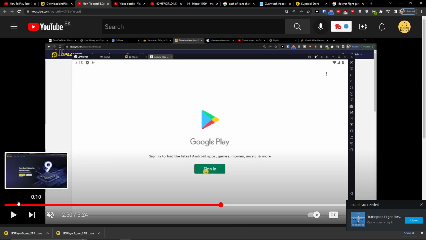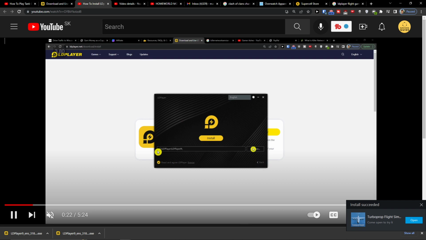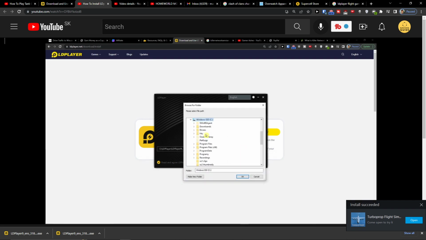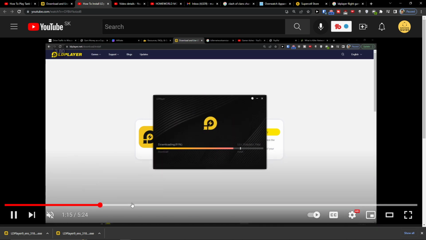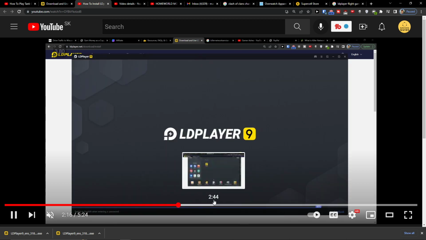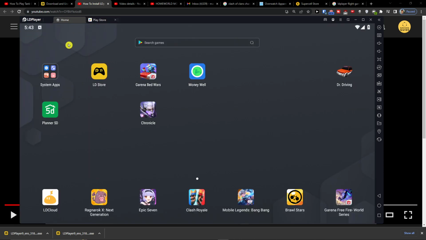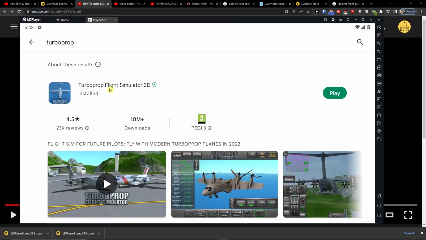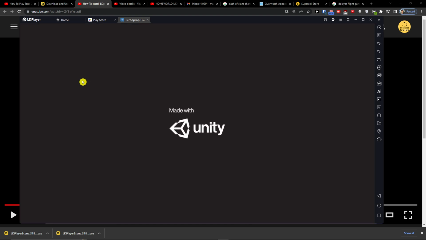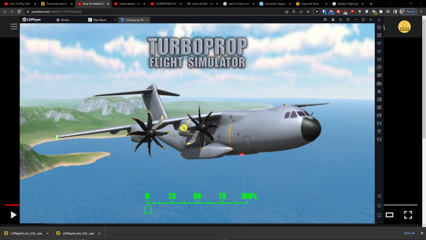You'll get right here to installation video. So I'm going to show you how I installed it. So you're going to press install, you're going to choose where you want to actually install the Ldplayer. And now when you have it, you'll end up right here in Ldplayer and you want to sign in. So here I'll go to home, system apps, play store, and you're going to log in and search for Turboprop.